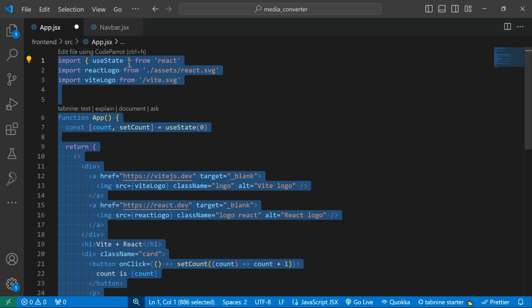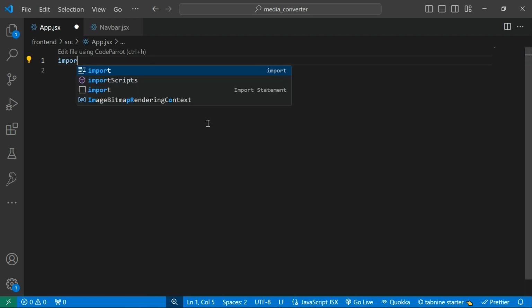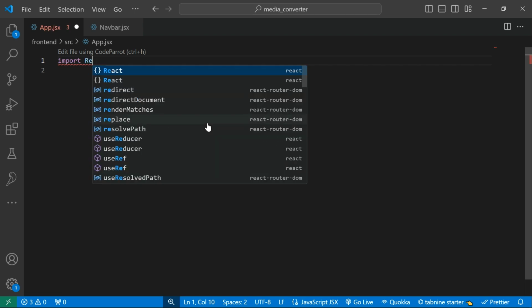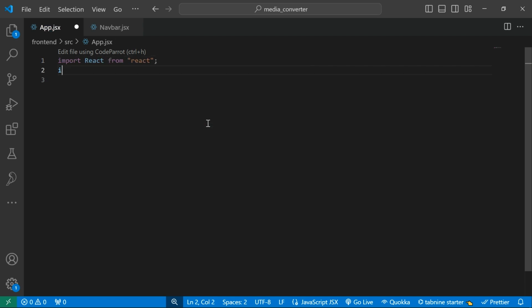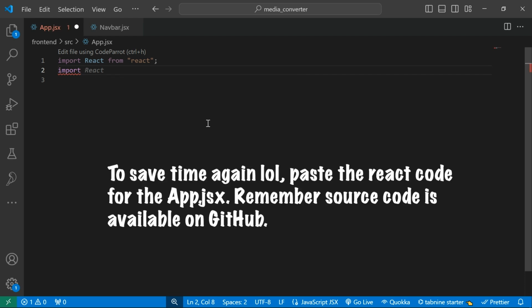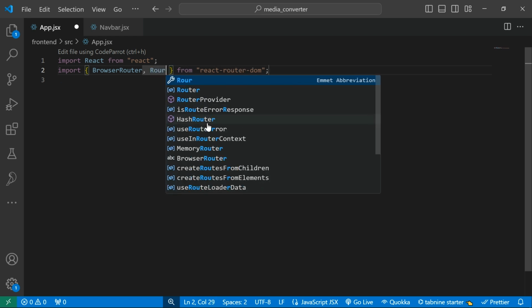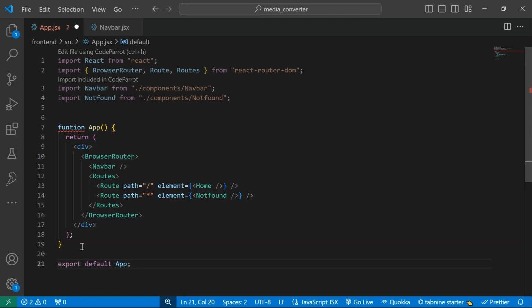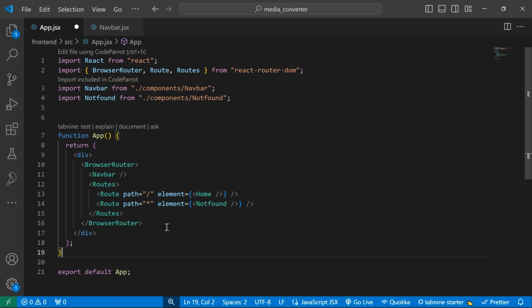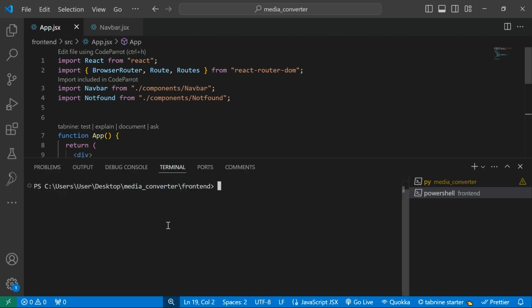Now I can remove all of these and start rebuilding our app.js. Now the first thing I need to do is to import React. From React, I will also import browser router. I will also import route. Let's come below and export default app. Okay, so if you save these up and we try to do npm run dev now, let's see how far we have come and see if there's any error.